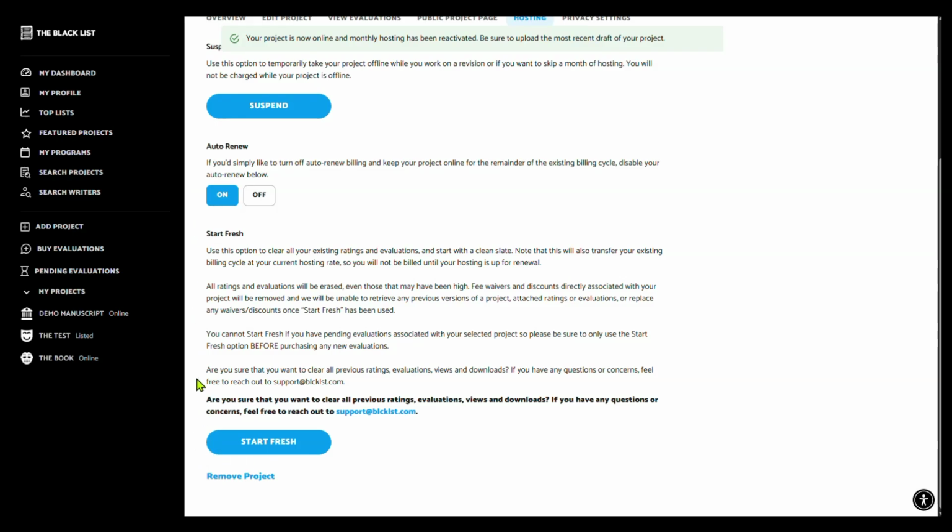Again, really reread all of this. Make sure you feel confident in your choice. I will continue to emphasize this is a permanent action. It permanently deletes every bit of information connected to your project except for the title. That includes evaluations that you may have purchased, industry ratings that you may have received. All of that information gets completely deleted.